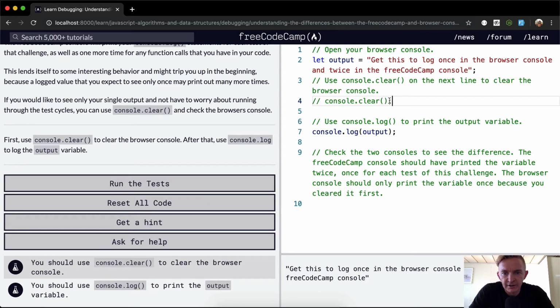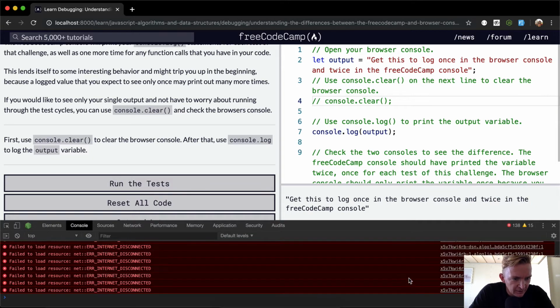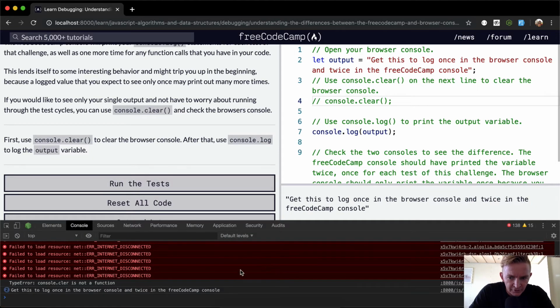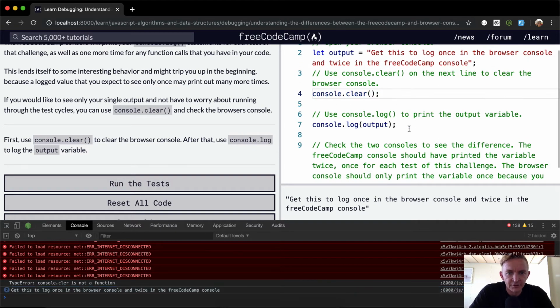Okay, so what happened here? If we take console.clear out by commenting it out, we get this to log once in the browser console and twice in the FreeCodeCamp console. So if I press Option Command I, this is the browser console. Oh, look, this must have ran when I was in there. So in the browser console, we've got it running twice because there's a 2 there, and in the FreeCodeCamp console, it's running once. So we want to add the console.clear there.